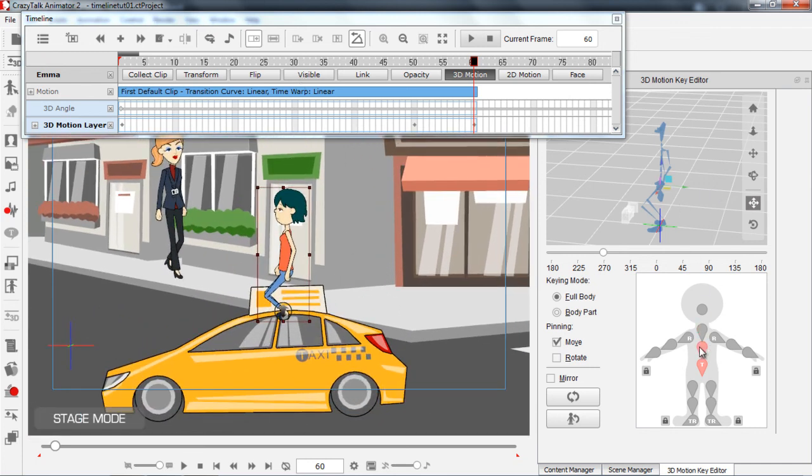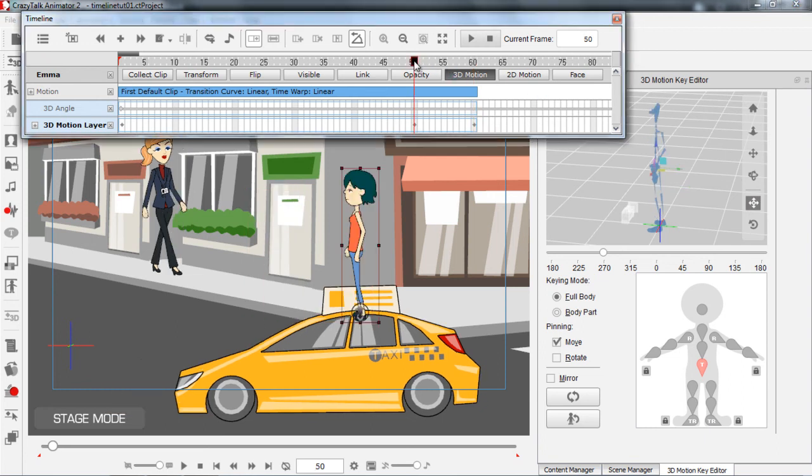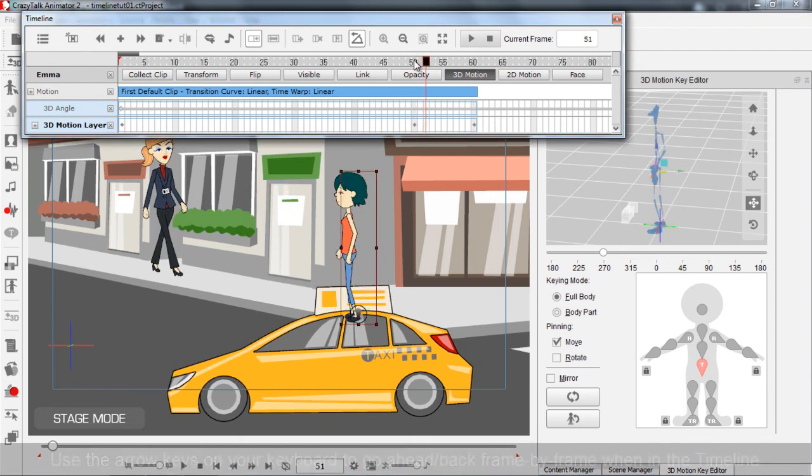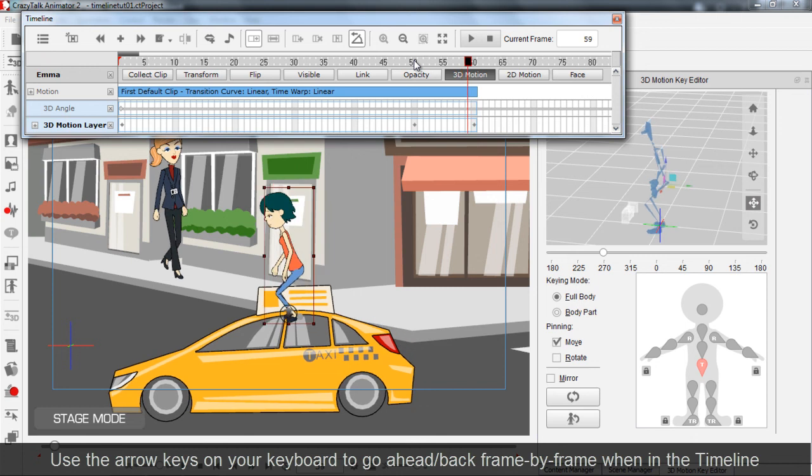So let's go ahead and grab her spine there as well. You can use the E hotkey to rotate and bring that down a little bit, and we can just grab her hip there as well, bring that a little bit back, something like that. Okay, so from this frame I can click there and I can use my arrow keys to go forward from this frame to this frame.